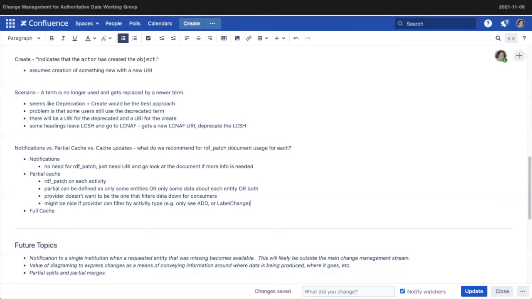Yeah, and I don't think that would be that difficult for a provider to do. For them to do a filter where you only see particular entities, that might be more challenging, but I would think filtering by activity type might not be that bad. So that might be a nice recommendation.